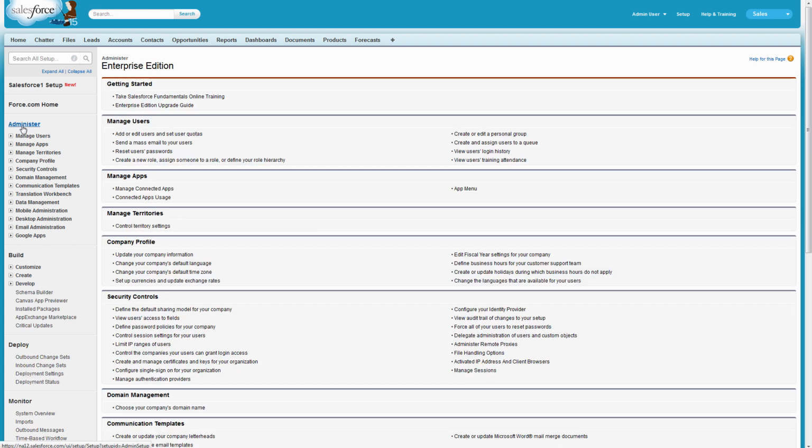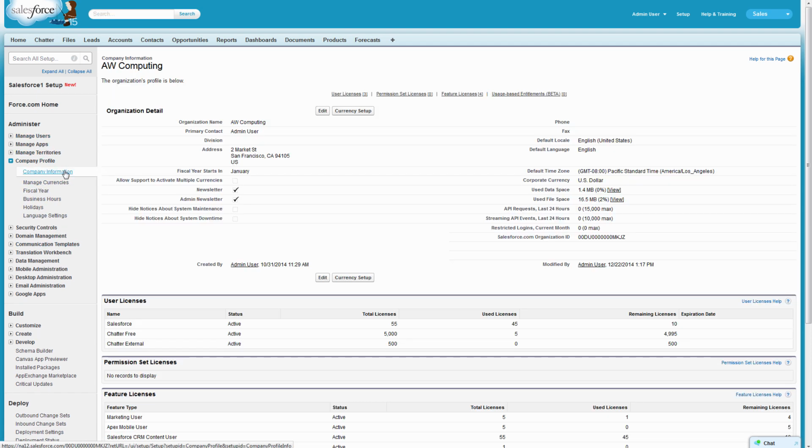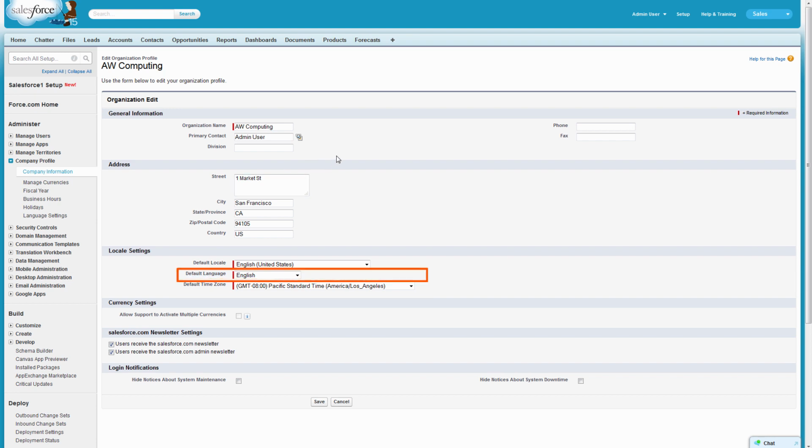Now let's go to the Administrator Setup section. This is where you administer Salesforce. So you use this section to add new users, change user profiles, and change key company information like your language or time zone. Let's click on Company Profile, then Company Information, and we'll click Edit to see how to change some of this information. We can easily change the address of our company, the time zone, and even the language Salesforce is displayed in. When we're done making changes, we have to save.